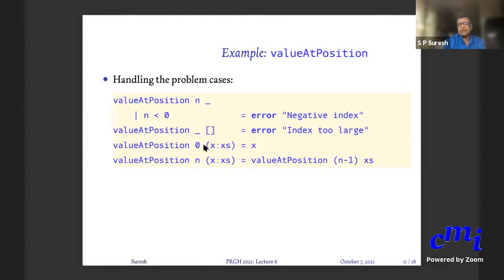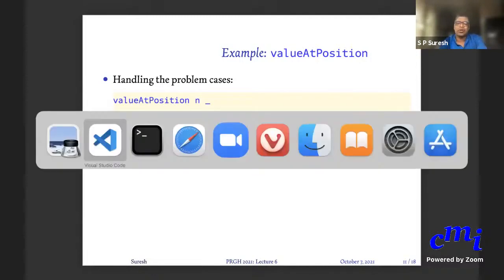The value at position 0 of the list x colon xs is just x, because the positions start from 0. And the value at position n of x colon xs is the value at position n minus 1 of xs. The first position is the 0th position, so you discard the first value and concentrate on xs. So finding the value at position 4 in the list 1, 2, 3, 4, 5 is equivalent to finding the value at position 3 of the list 2, 3, 4, 5.